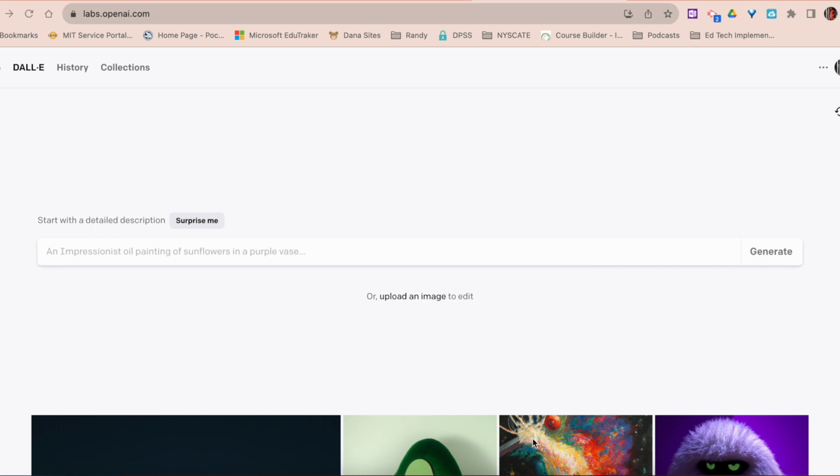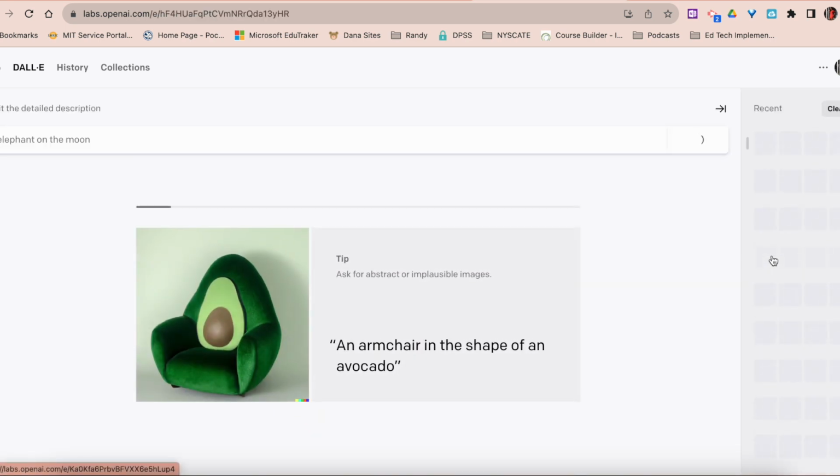So let's say I need an elephant on the moon to show a description of a story that I'm writing. So go ahead and write that right there and click generate. And it will give me several options that I can choose from.